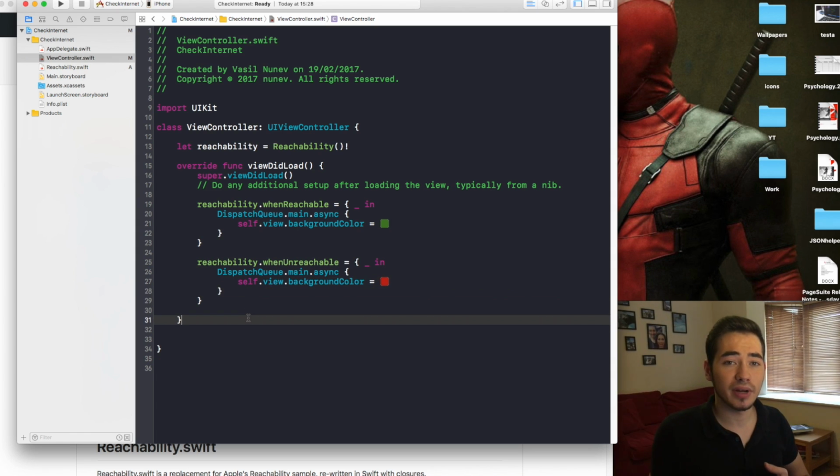Now, when I open my view controller, if I have internet, it's gonna be green. If I don't have internet, when I open it, it's gonna be red. But what happens when I change the internet connection while I'm in the view controller? Right now, nothing.